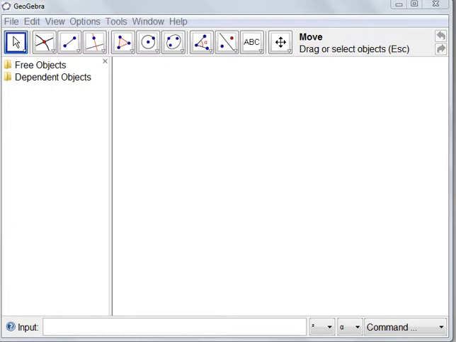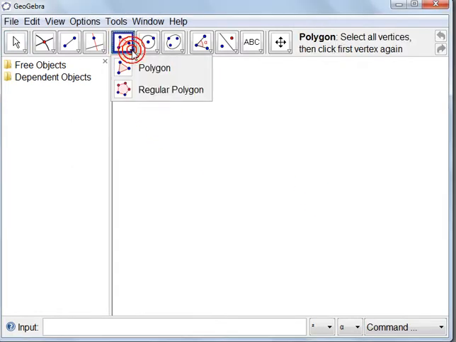Now we just went through the construction of the square and the equilateral triangle, but there is an easier way to construct regular polygons and just polygons generally. But let us look at the construction of regular polygons. We're going to use the Polygon tool. You have two choices there, the polygon and the regular polygon.